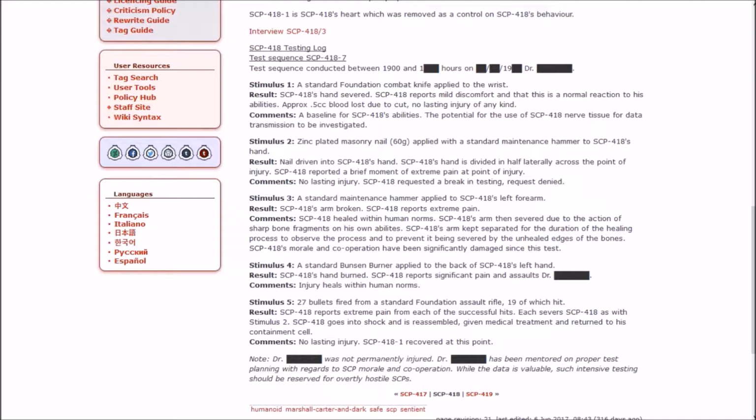Stimulus 2, zinc-plated masonry nail. Apply it with a standard maintenance hammer to his hand. Nail driven into hand. Hand is divided in half laterally across the point of injury. Reported a brief moment of extreme pain at point of entry. No lasting injury. Requested a break in testing. Request denied.